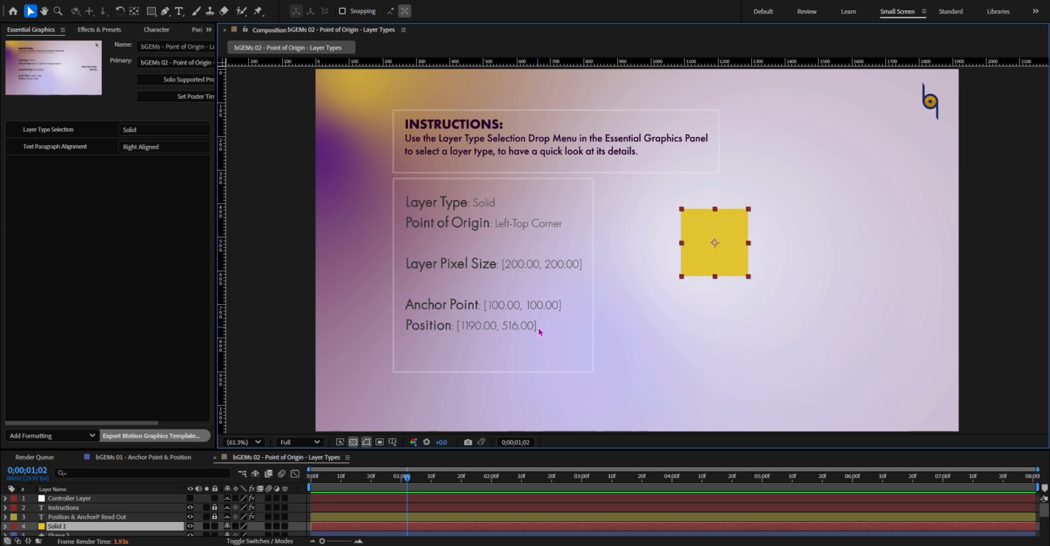Position derives its values from the composition point of origin, which is the top left here. So this is another coordinate system, the composition coordinate system. Starting from here, we're moving right by 1190 pixels, and then down by 516 pixels. So we're moving to the right 1190, and then down 516. Good.